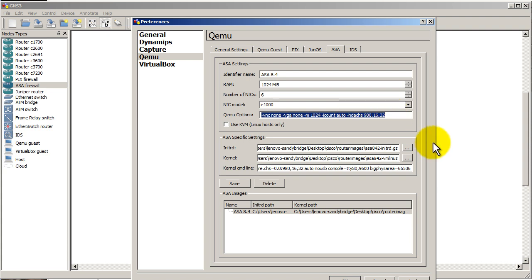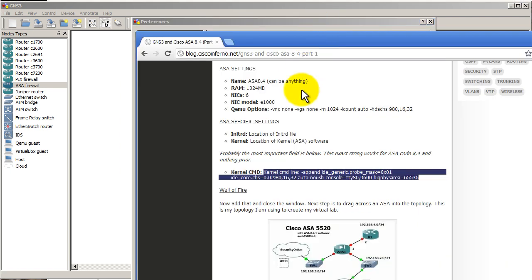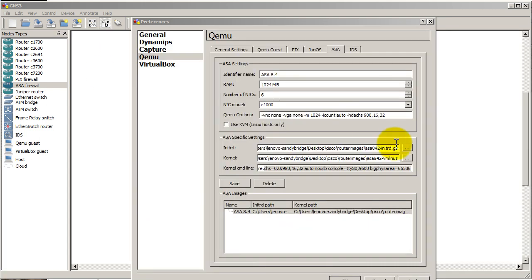QEMU options, that will probably be in a text file that came with that image, or you can get it from the internet. The initrd and the kernel paths, that's just pointing to the two files inside of that zip file. Obviously you're going to unzip that main file, take the two files, the initrd and the kernel, out, pop them somewhere, probably in your router images folder, and then you're going to point these two paths to those files. Kernel command line, get that off the internet. CiscoInferno.net is a good place to go. You can get them from other places, but this guy has the hot blog topic right now, so give him a couple extra hits. And then remember to save it.